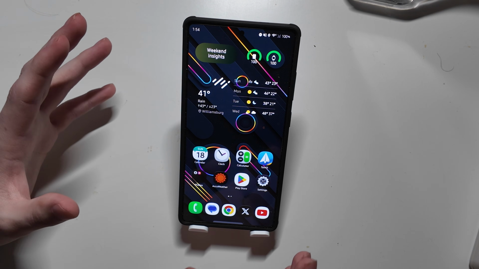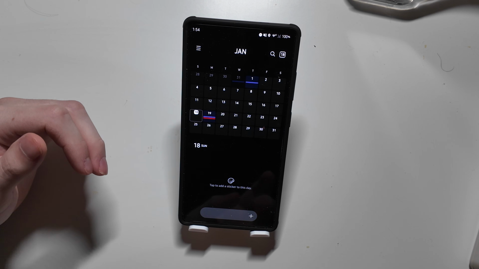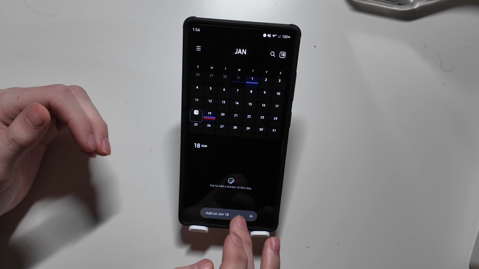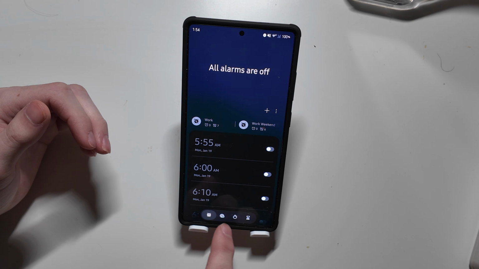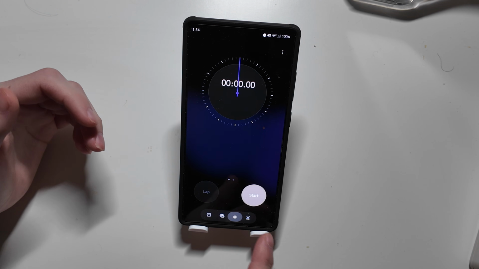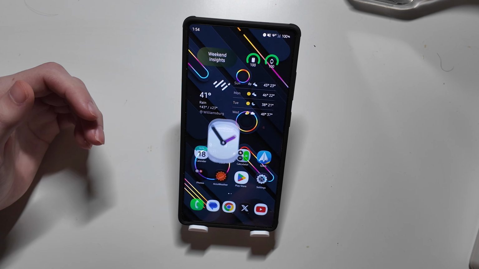Next thing is the redesigned system apps. So if we hop into the calendar right here, you'll notice the theming in a lot of these system apps is the little pill on the bottom where you have all your buttons. If we hop into the clock, you can see you have all your different screens for alarms, world clock, timer, stopwatch, all that kind of stuff down here on the bottom. And that is shared throughout the system.